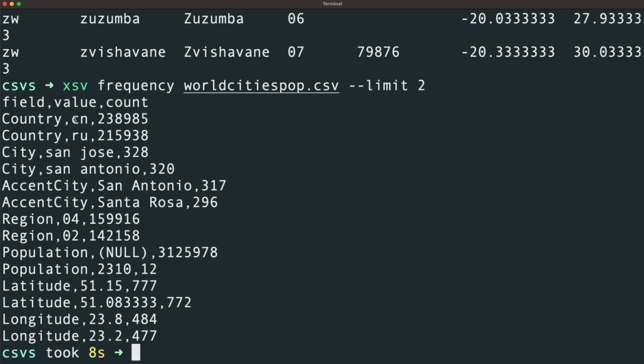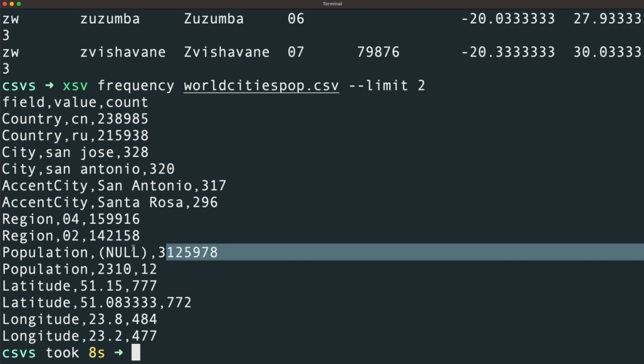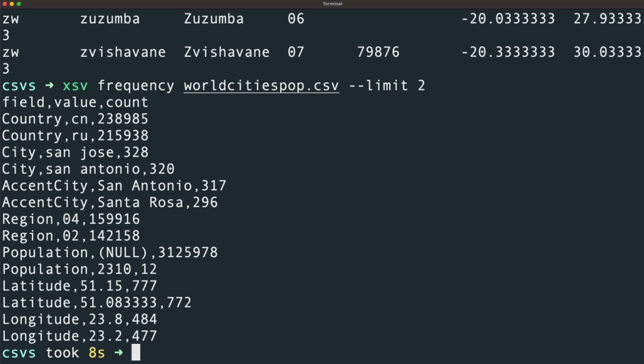You can see country CN, I don't know, maybe CN is China. So you have the count of it. You have the count of maybe RU, Russia. You have city, you have accent city. So you have got the frequency of their occurrence. A lot of times people try to use group by for this and then take a count, and that is something that you can easily get. You can also see how many nulls you have got. That is another piece of information that you can easily get.